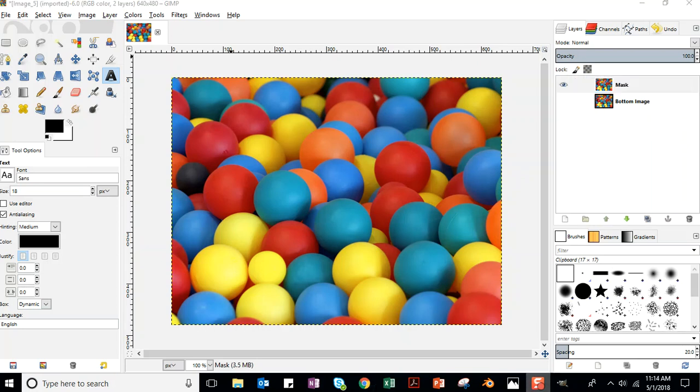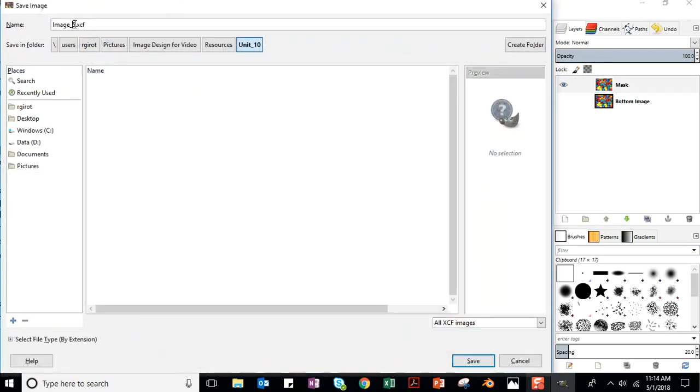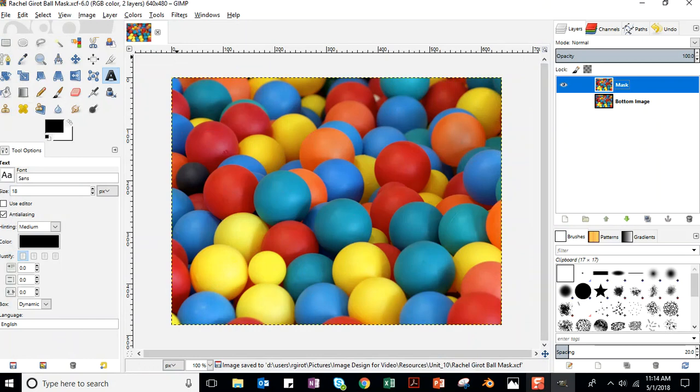Good job. Let's save, File, Save As, and we are going to put, as always, your first and last name first. And then we can just call this ball mask. So your first and last name and ball mask, and just make sure that it's in the right folder. You can see where it's being saved. Mine's in my image design and in my resources within my Unit 10 folder. And I'm just going to click Save. Perfect. And the file name shows up at the top left.